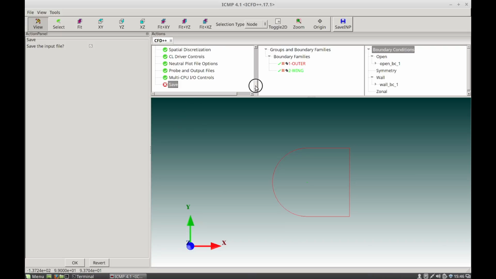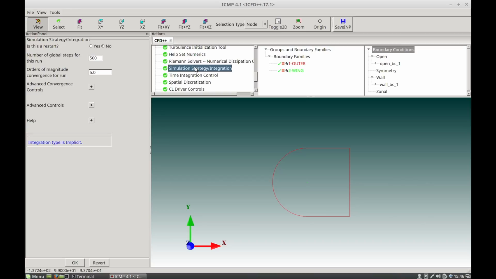For this case, we're going to scroll back up the action tree and stop at the Simulation Strategy Integration panel. Since this case is altering the boundary conditions in order to seek a coefficient of lift, we need to provide some additional steps for the run to complete. So we're going to increase the number of global time steps for this run to 1,500. We're going to leave the orders of magnitude of convergence at 5.